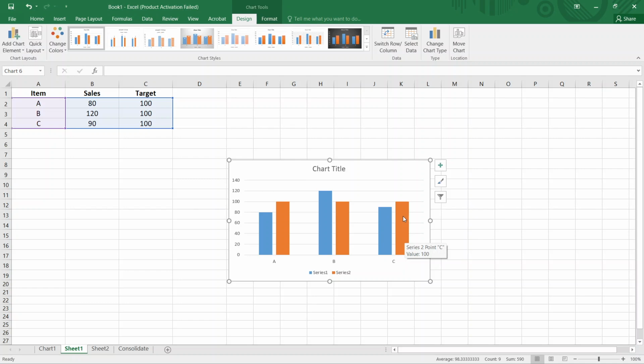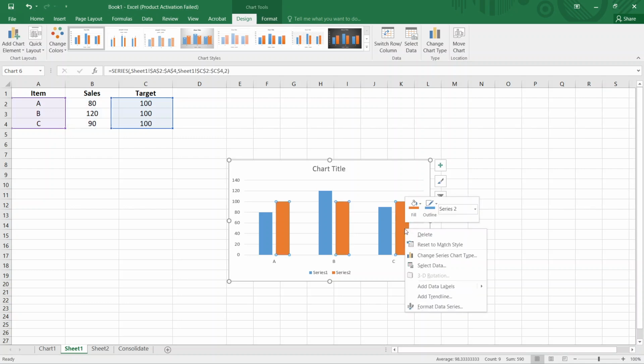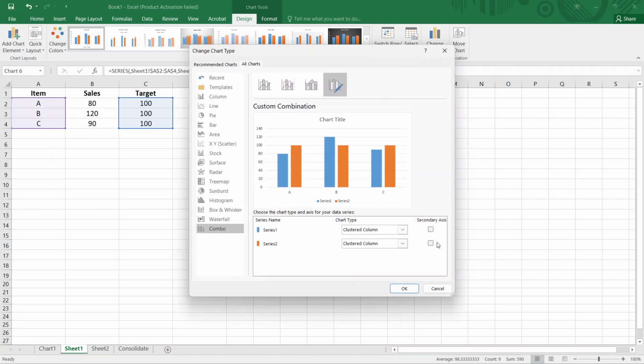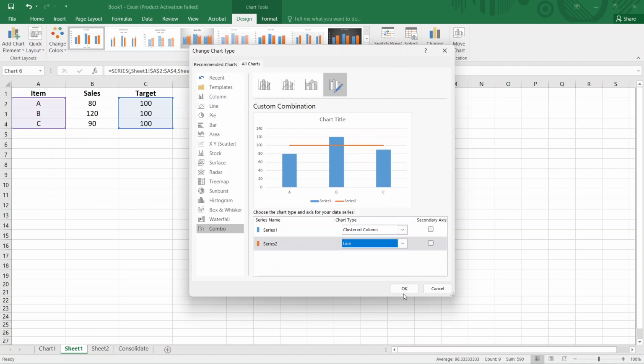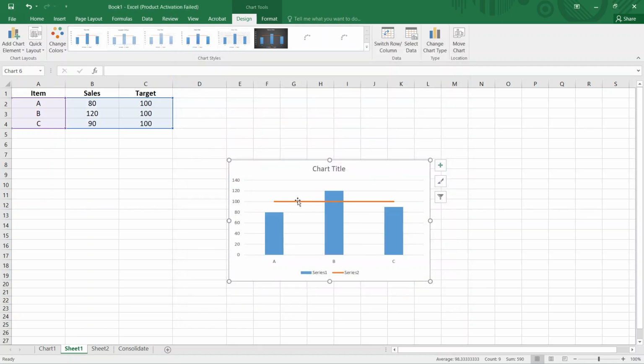Now it's time to turn the reference values into a line. In the chart, find the bars that represent the reference series, then right-click on them. From the menu that appears, choose Change Series Chart Type. This opens the chart type settings for each data series in your chart. In that dialog box, locate the reference series you added earlier, change its chart type from a bar or column to a line, such as line with markers, and then click OK. As soon as you do that, Excel will convert that repeated reference series into a line across your chart, giving you a clear visual benchmark against your bar data.